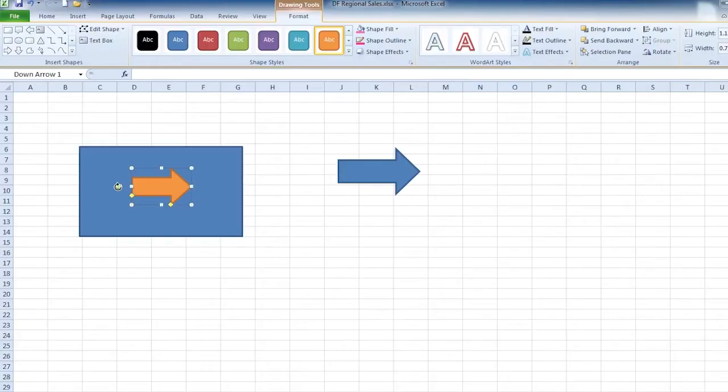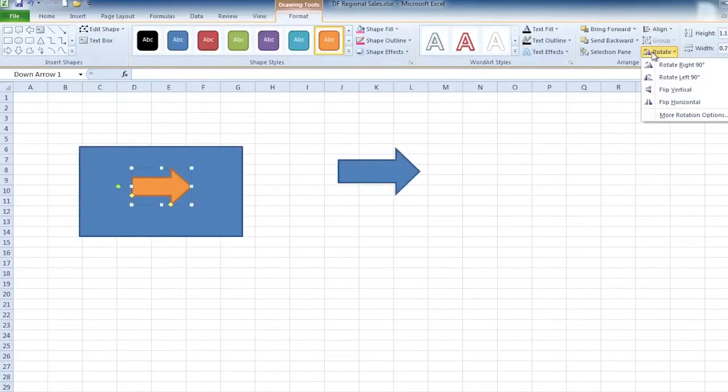That's great. Now there's other ways that we can change the position of something. Up in the Arrange area, notice we have a rotate option. And if you click on that one, on the drop down, notice I can rotate it 90 degrees to the right or to the left.